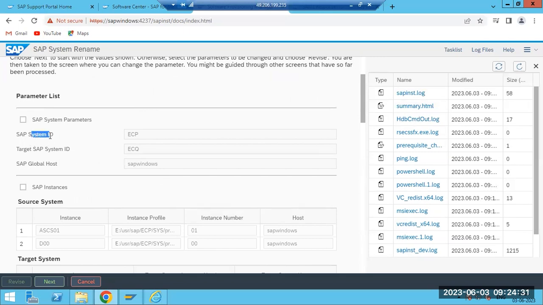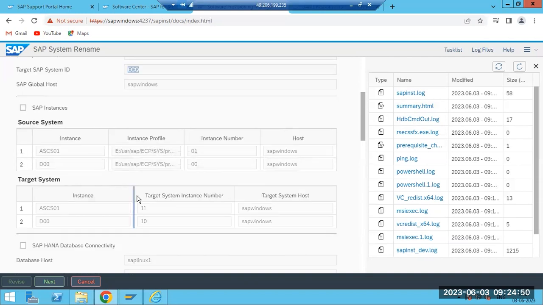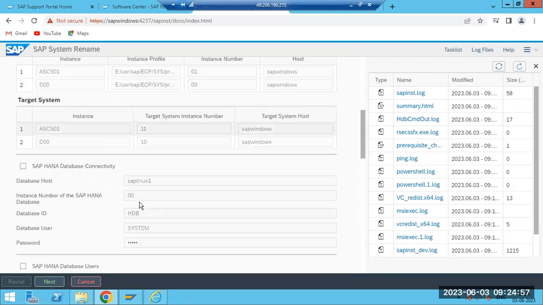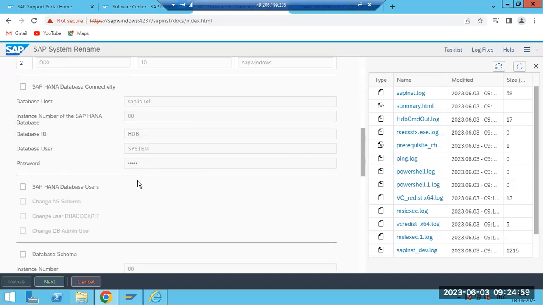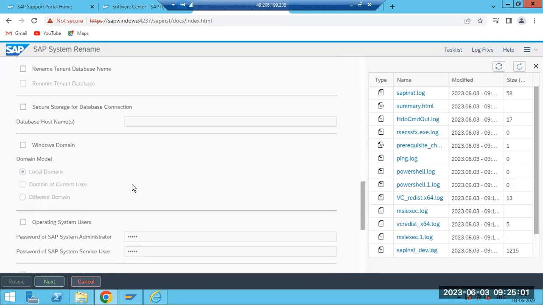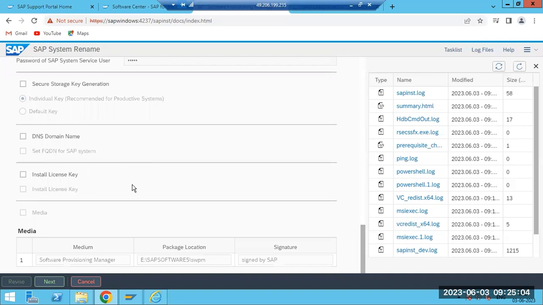Our source SAP system SID is ECP, and the target system SID is ECQ. That means our ECP system we are renaming to ECQ. We are only changing the SID. Also, our source system instance number is 00, and we are changing it to 11. The remaining are the passwords, DB host name. All these things we have given.